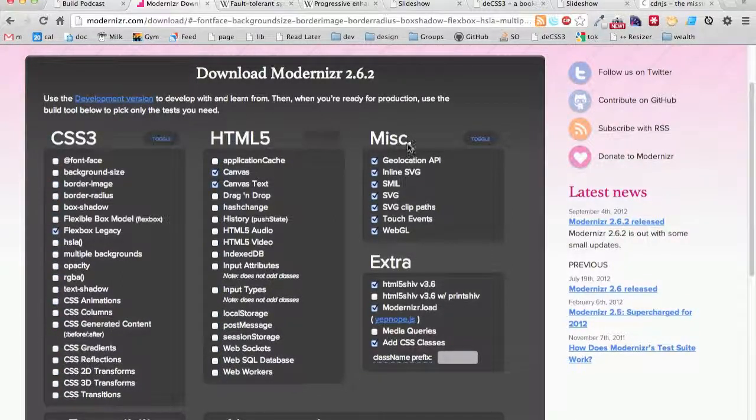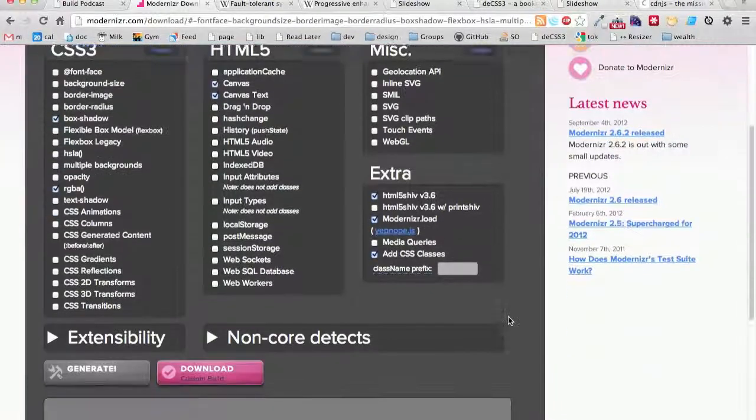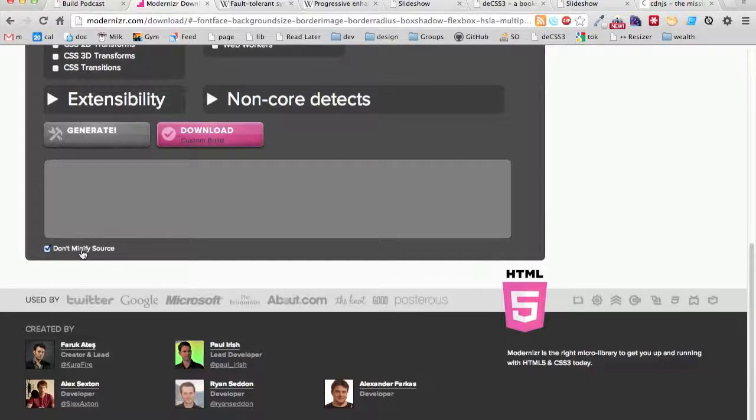So let me just toggle them all off, and what I'll do is I'll just choose the box shadow, which is right here, and I will also choose RGBA, which is right here, and in the extras I will definitely choose HTML5 shiv so that it can detect the header tag, and I will also check Modernizr load, and finally add the CSS class. Alright, so I will generate it and I'll make sure that it is minified as well.